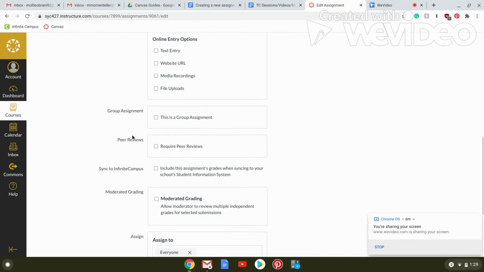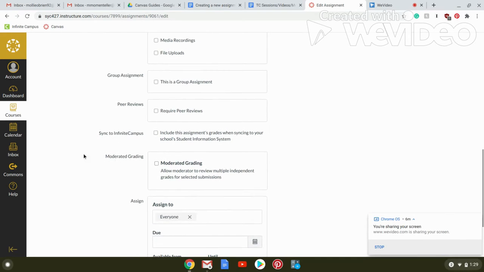So if the assignment is something that you want to go in the gradebook, you are going to scroll down to this right here where it says Sync to Infinite Campus. By clicking this, when you sync Canvas with your gradebook, this assignment is going to go automatically from Canvas to your gradebook.